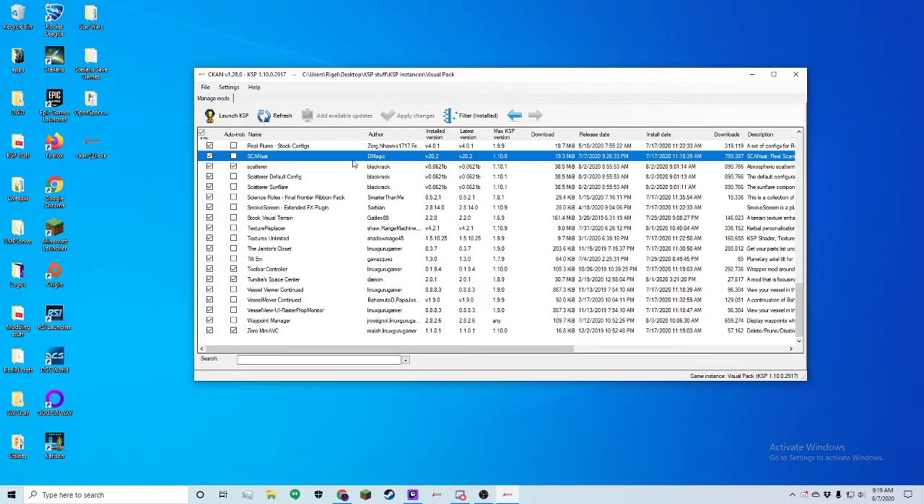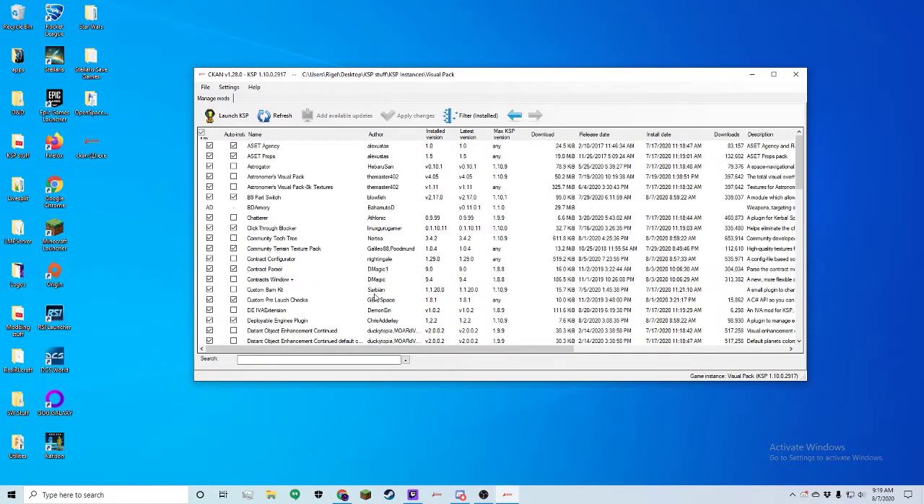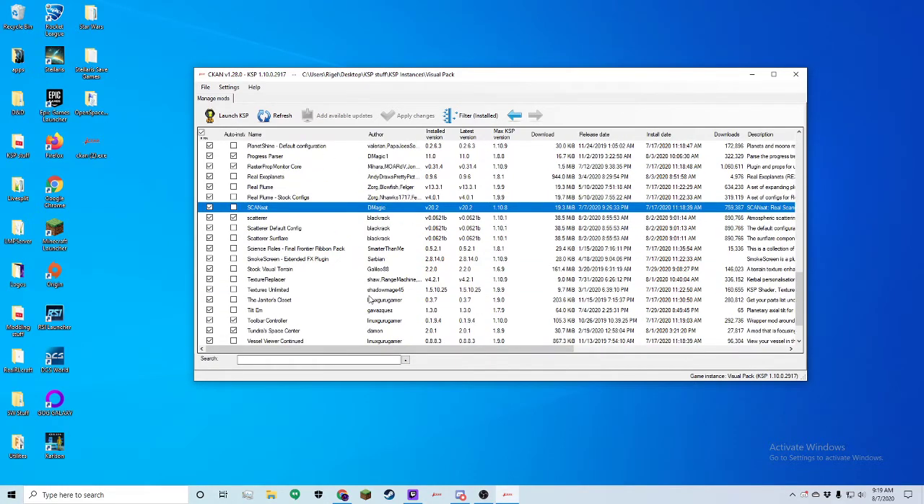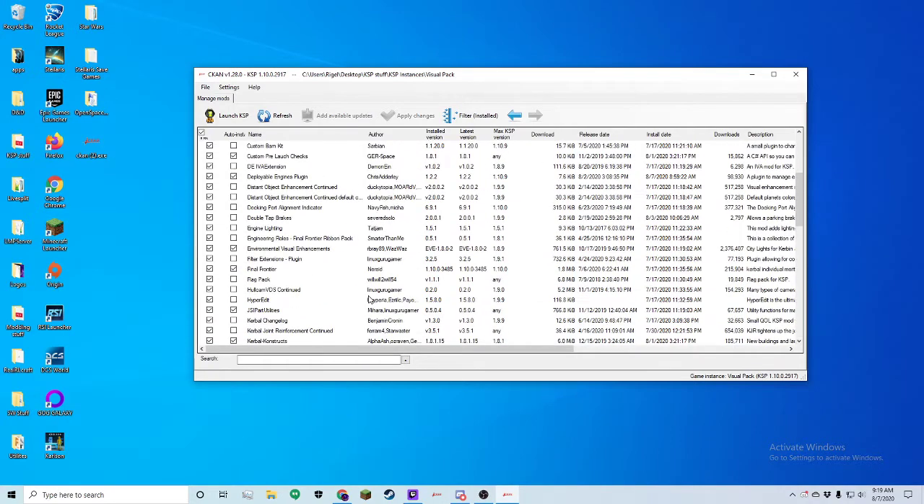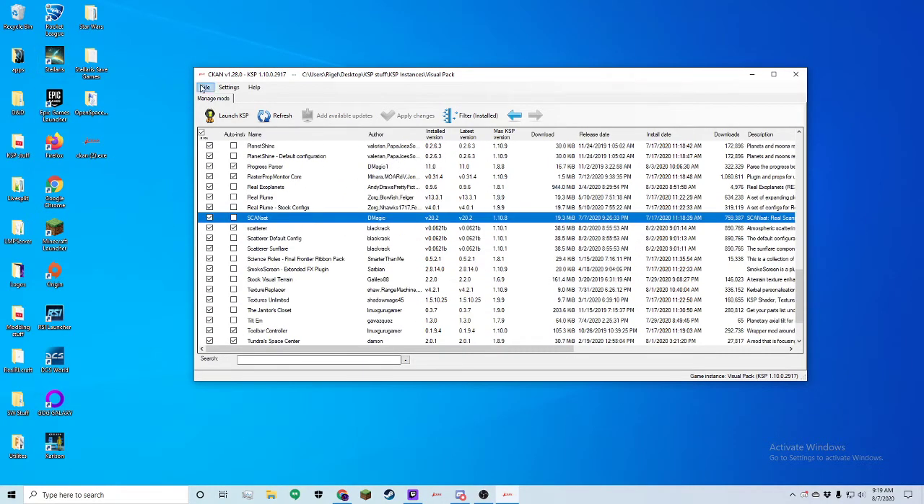I'll be teaching you how to install mod packs from CKAN and how to export mod packs using CKAN. So if you want one of your friends to have the same mods as you, or if a YouTuber wants everybody to be able to download the mods that they're using for their career, they can now.